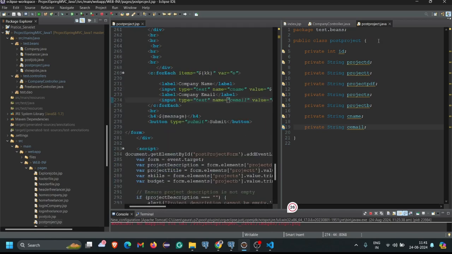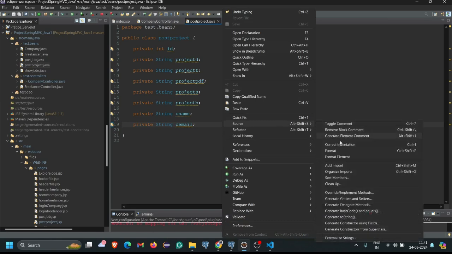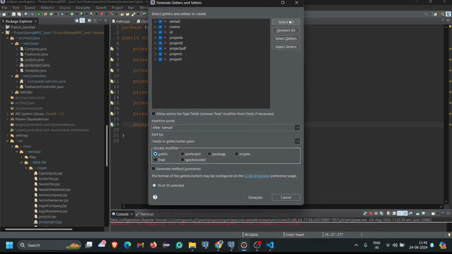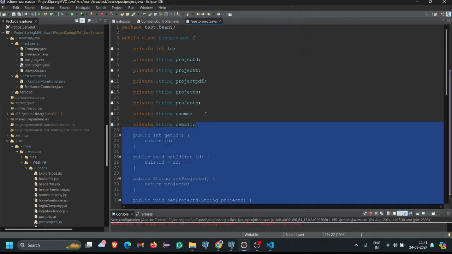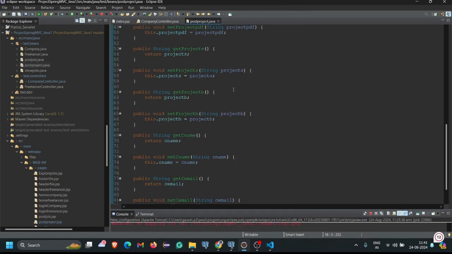Okay, so I think all things are now set. In our project.java class, now we have to click on that and go to source, getter setters, select all and generate. Okay, now here you can see our getter setter is successfully applied here.